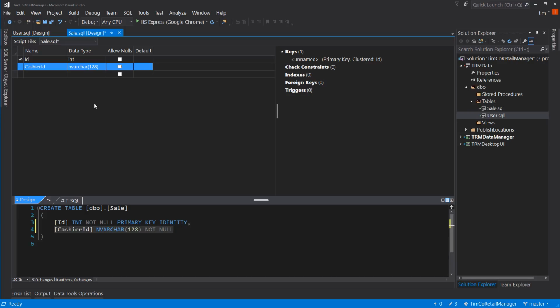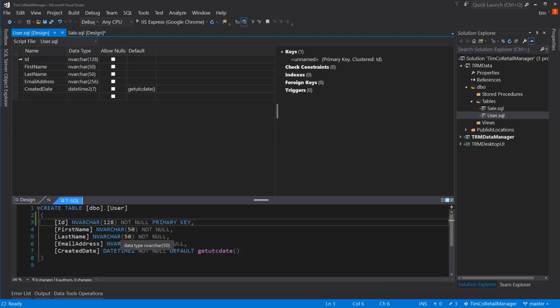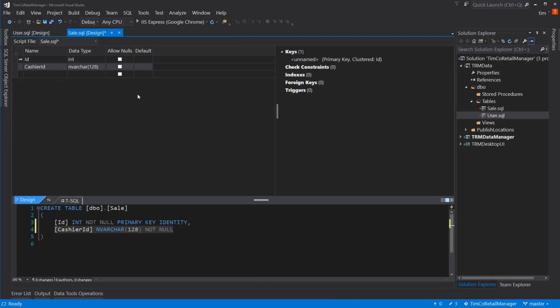There we go. So we have cashier ID, but it's going to refer back to this ID. And one of the reasons why I did this is that it helps to have a bigger picture of what's going on, because I know that I'm going to be dealing with authentication in the API. The API can tell you who's logged in right now. When they make a call, we can say, okay, this person is logged in.